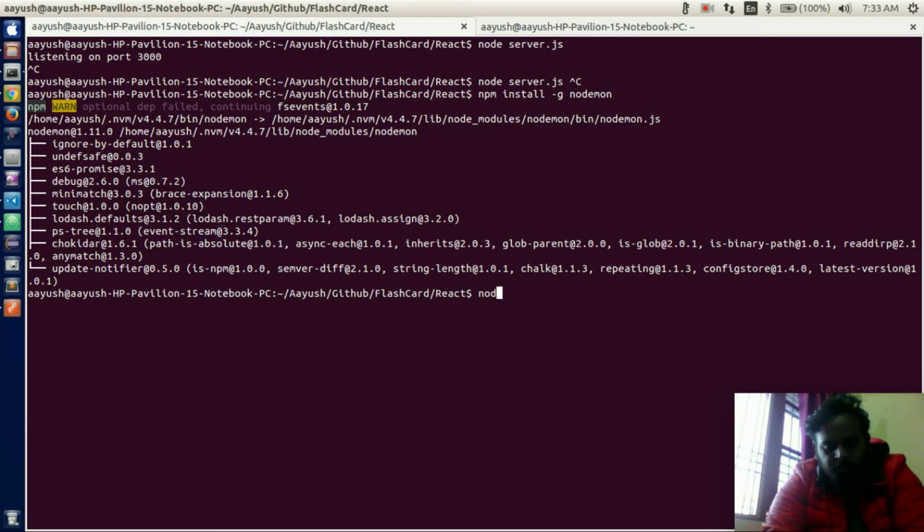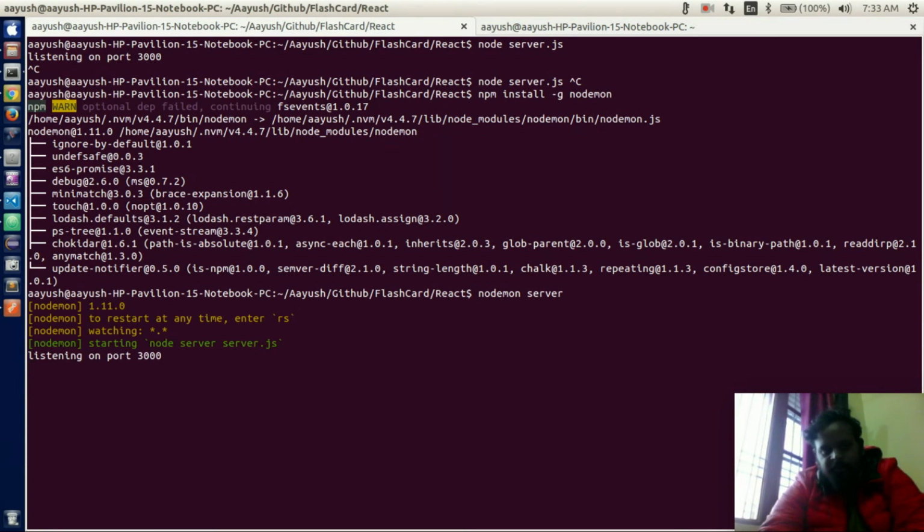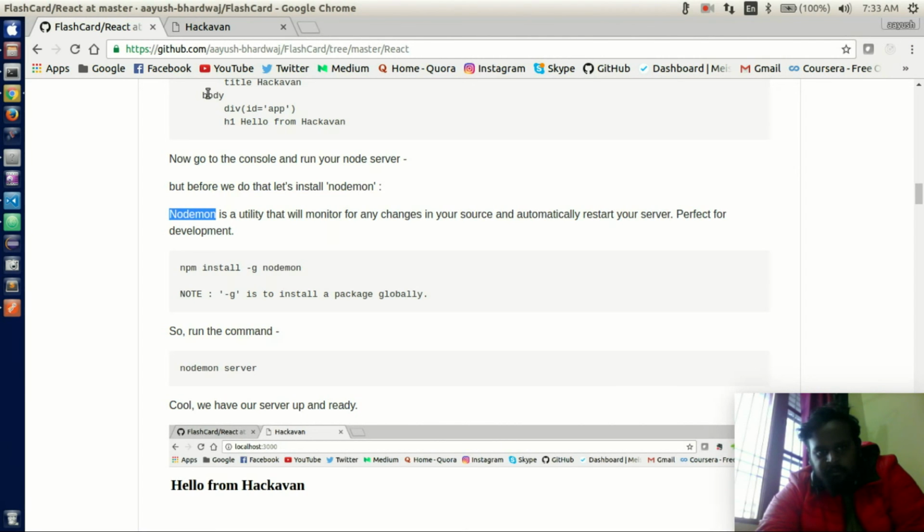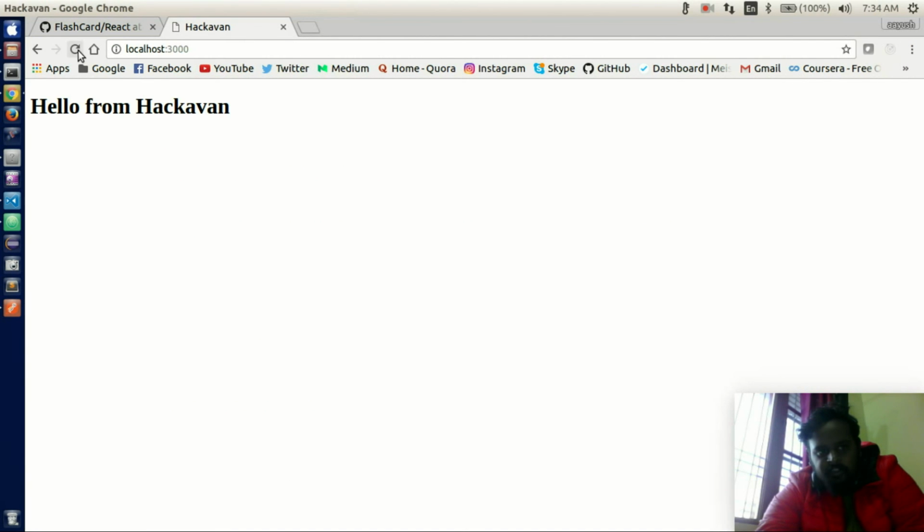Now all you need to do is nodemon server, enter. If you see, your code is running and it's also watching. So it's monitoring. Any changes you do in your source code, it will automatically restart your server and you're good to go. Again, I refresh this page, hello from Hackavan. So from now onwards, to run our server, we'll be using nodemon instead of just the node command.